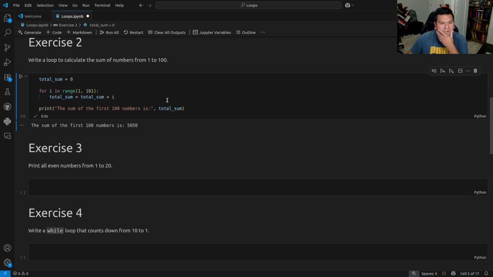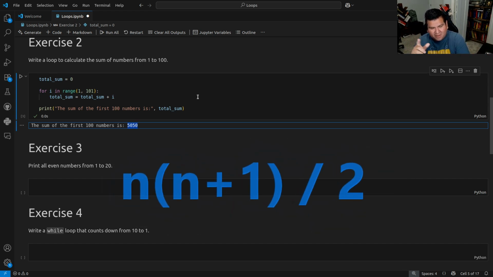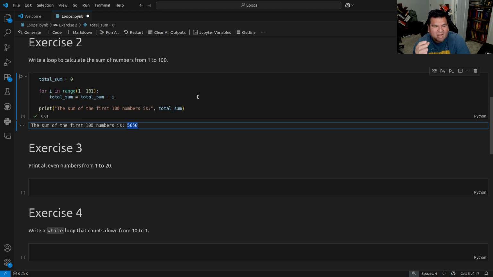So the sum of the numbers 1 to 100 is 5,050. Again, this is not an efficient way to do that type of calculation. I know that there is a formula, right? If you want to sum the first n numbers, it's just n times (n plus 1) divided by 2. But in this case, we are highlighting how to use for loops and while loops.